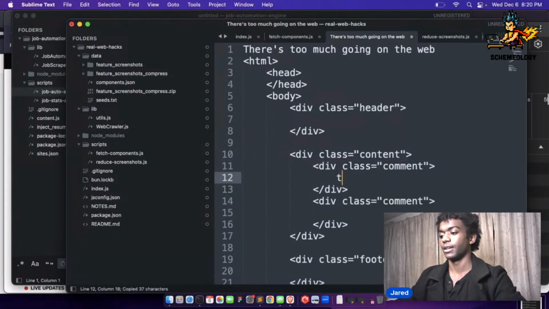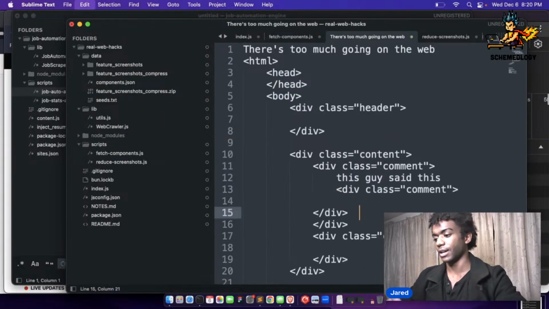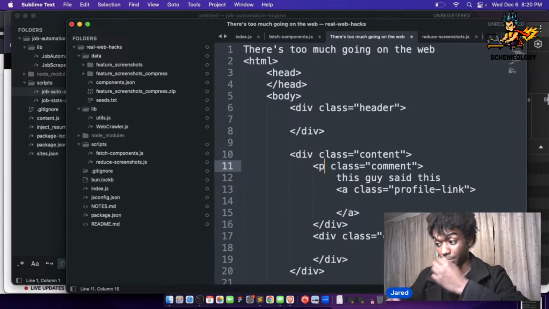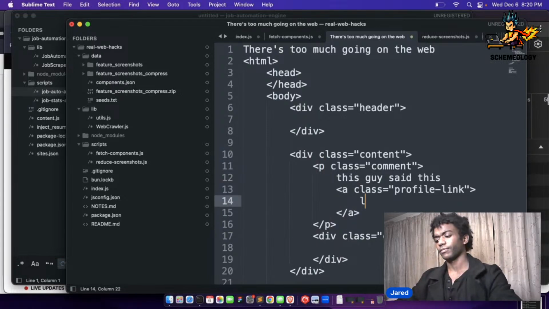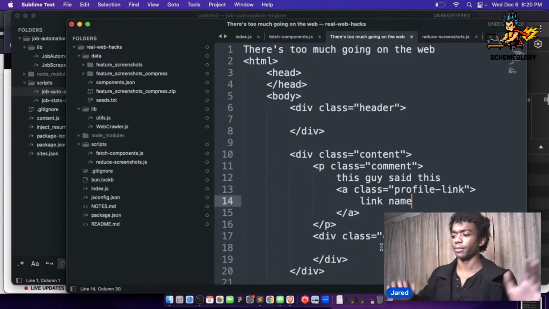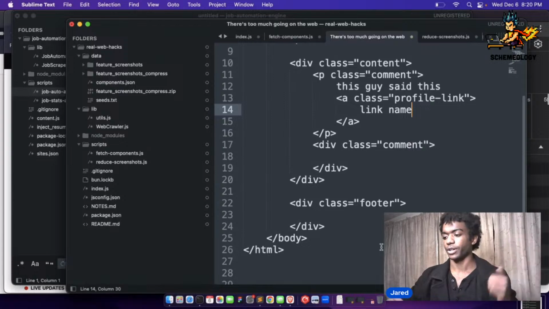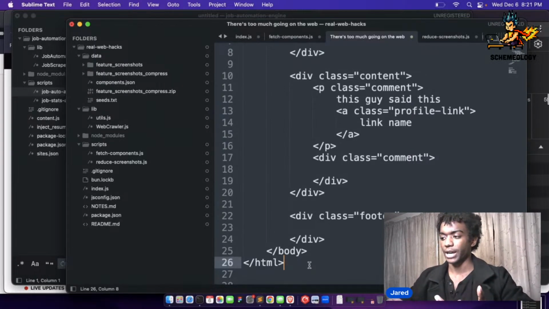This is the comment. This guy said this, yada yada, and then we have a profile link, an a tag. You kind of get where I'm going with this. Okay, you get where I'm going with this. So this is a structure. It's in a tree.